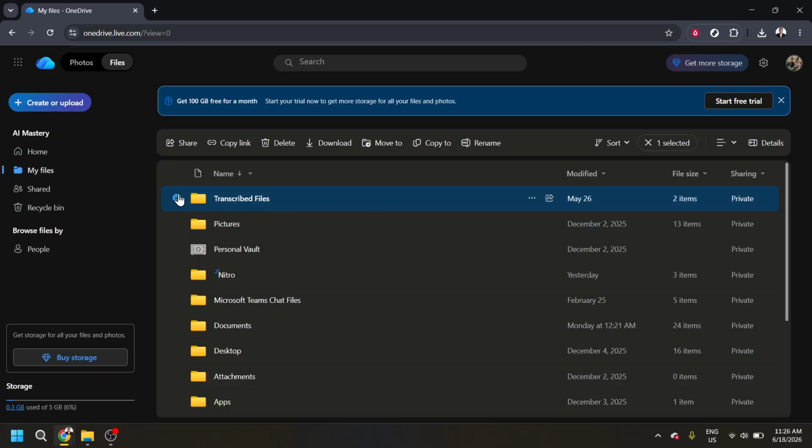All right, once you've got that check mark next to your folder, look up at the toolbar at the top of the page. You're going to see a few options appear, things like Move To, Copy To, and a few others. Right at the top of that toolbar, on the far right, you'll see a button that says View Details. Click that. And just like that, a panel slides open on the right side of your screen.